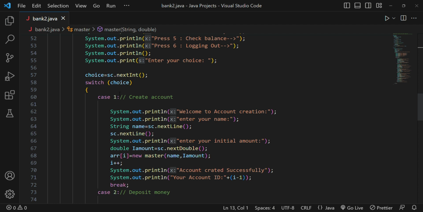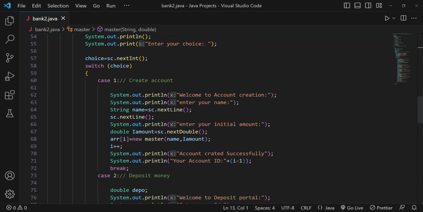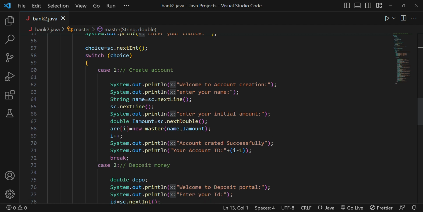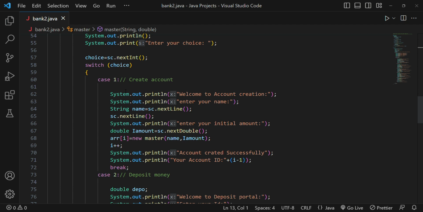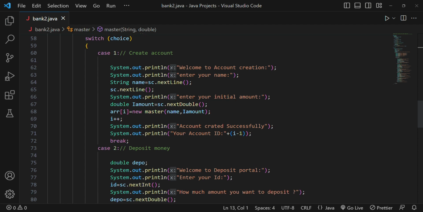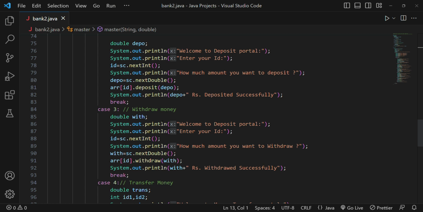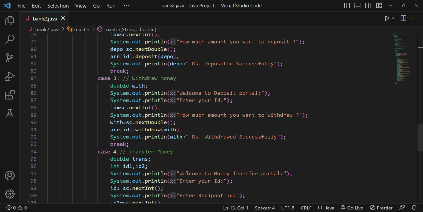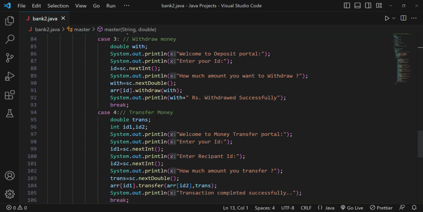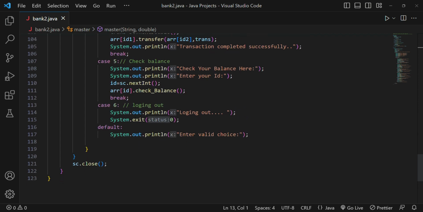Then I created one choice variable, and then a switch case. The switch case is used here for listing all the functions in one unit. Here case 1 is the create account method. I've created the deposit method in case 2, similarly the withdraw method in case 3, and the transfer method in case 4, and log out in the last case.